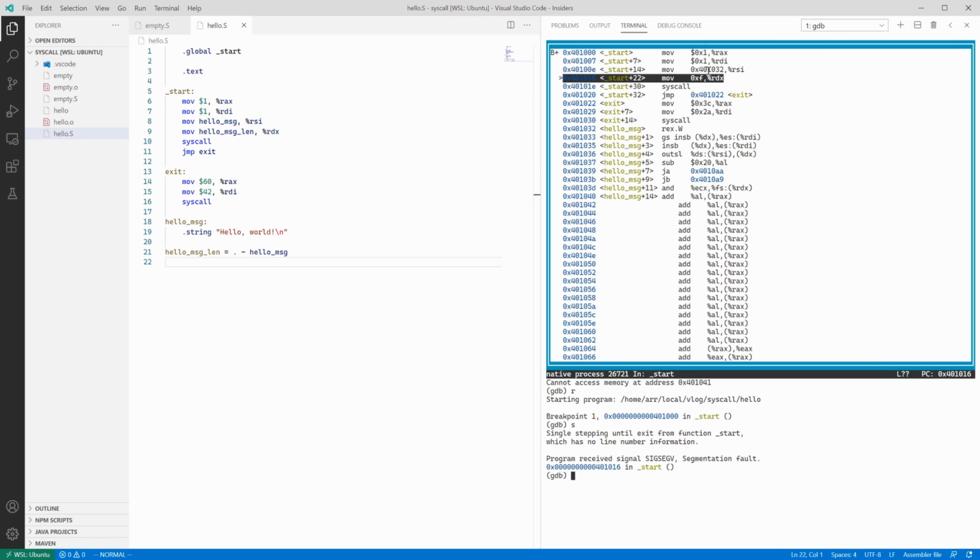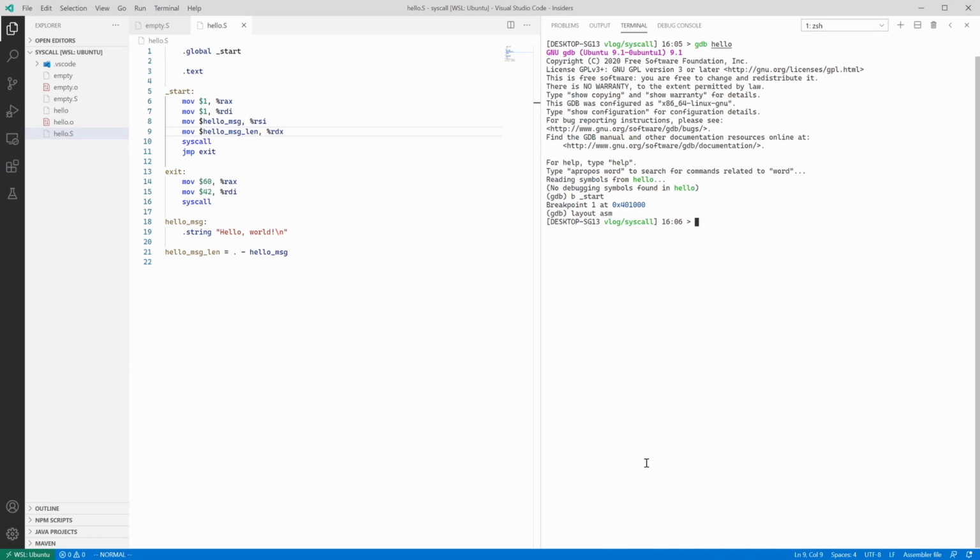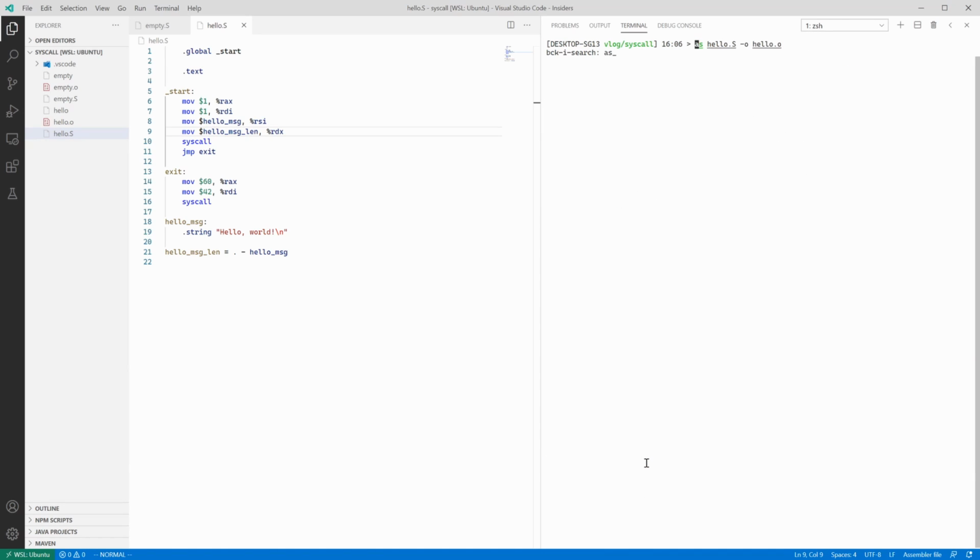Now let's fix this bug. We need to go back to the source code and then fix a couple places, add a little bit more dollars. Okay, closing GDB, then reassembling and relinking. Now let's run the binary. Hello world. Okay, so now we can actually invoke syscalls from the assembly. This is like the lowest level, extra raw.